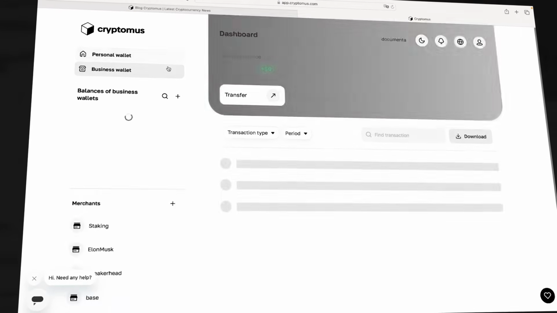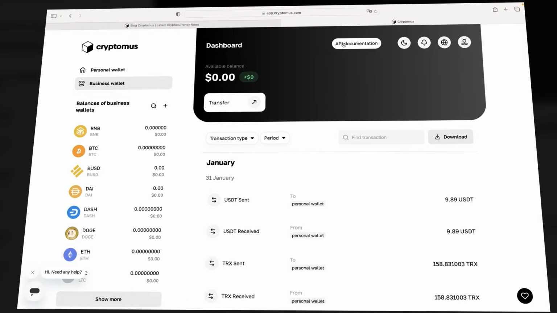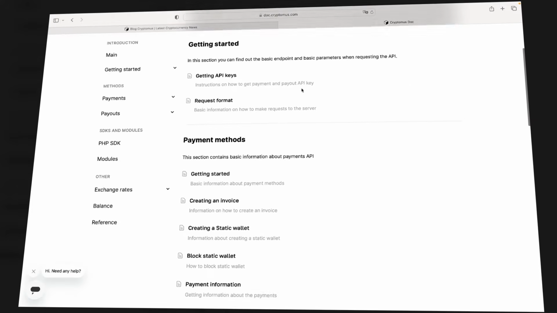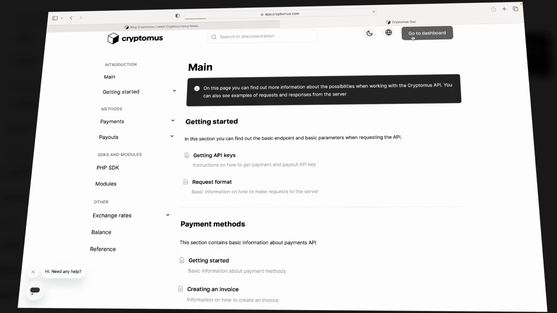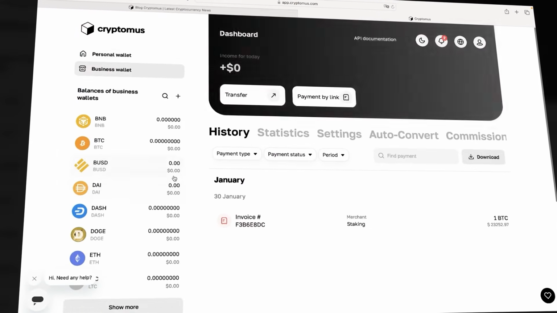Now let's move to the business wallet. There is an API documentation button at the top. Click on it to read API integration instructions. To use full functionality, you have to create a merchant by pressing the button below the coin section on the left side of the screen. If you already have one, your business wallet menu will look like this.